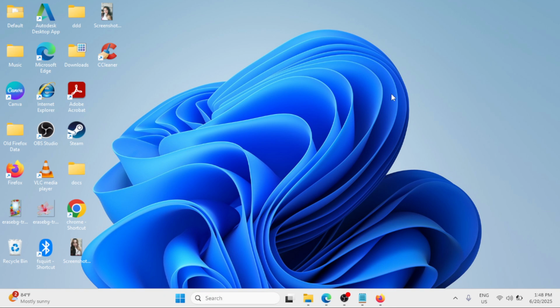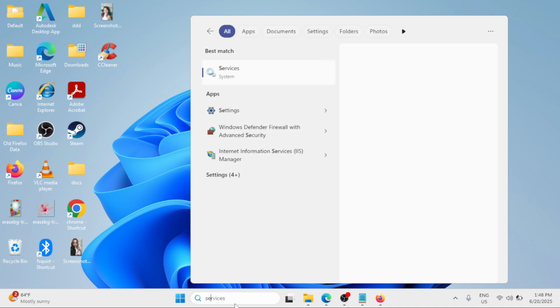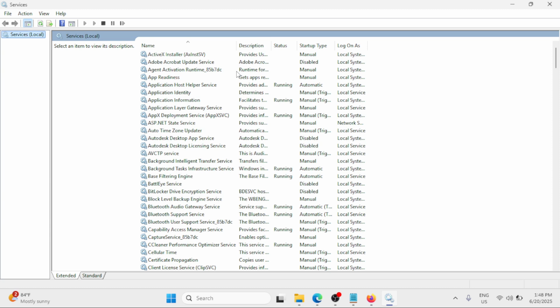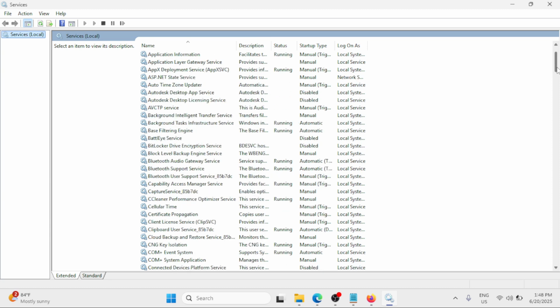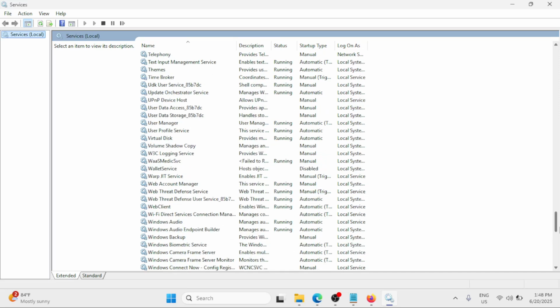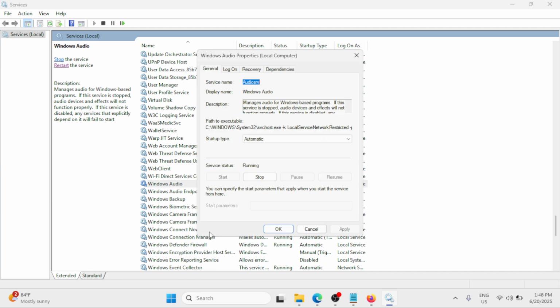The next method you can do is to restart the Windows Audio Service. So go to the Windows search bar and type Services. Click on Services under the Best Match. Scroll down to the W section. We have to look for the Windows Audio Service. Once you find the Windows Audio Service, right-click and then go to Properties.